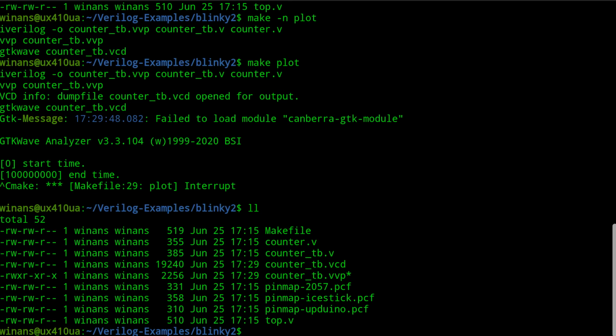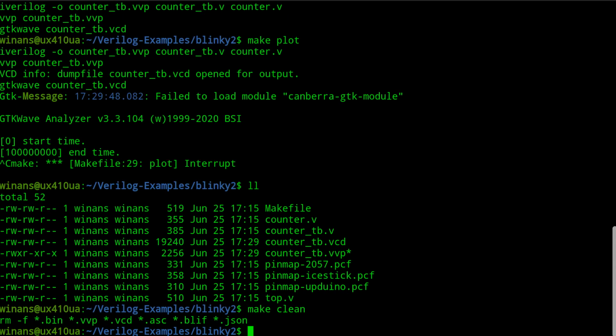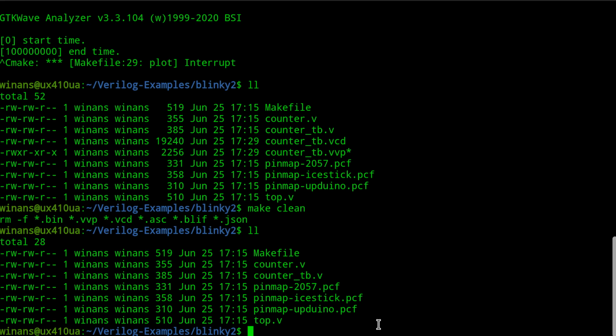Let's go ahead and look at some of the code here. Let's do a quick make clean and see what's going on. If you want to read ahead, there's a top.v that stands for Verilog, okay? And there's a counter TB. This is the test bench program that I use to generate the fake signals and stuff for the plotting. And counter is the thing that actually runs the application itself.